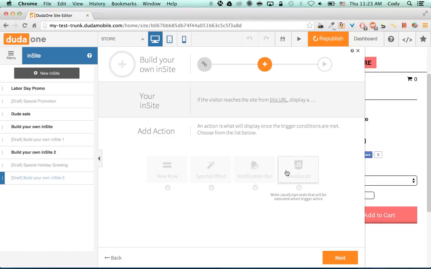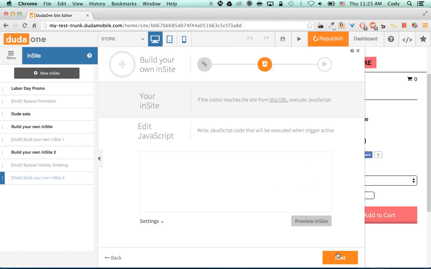We have a brand new action, which I'm really excited about, which is the JavaScript action. What this will do is execute some JavaScript code upon the activation of the insight. So let's start off with a basic example here. You can actually use any JavaScript that you want. I'm going to just do a basic alert, and I'm just going to say, special offers today, check them out, or just some sort of basic alert message.